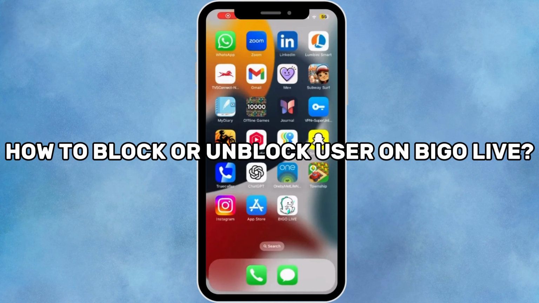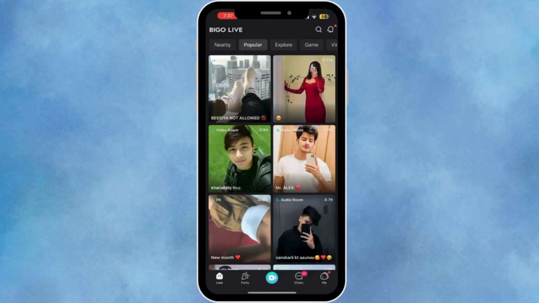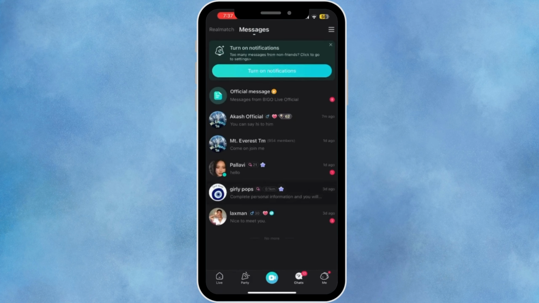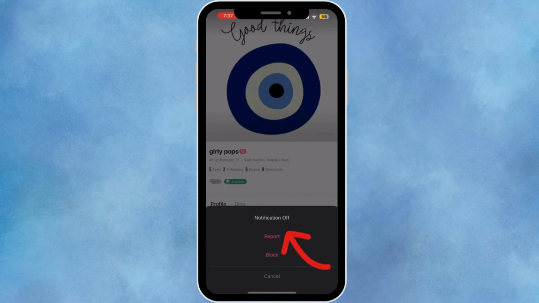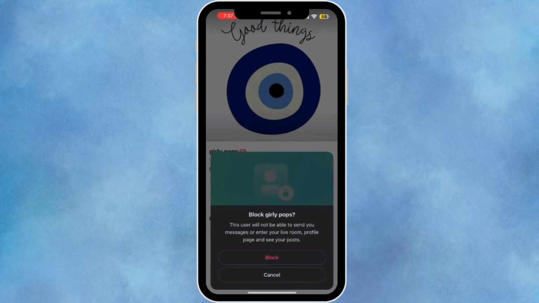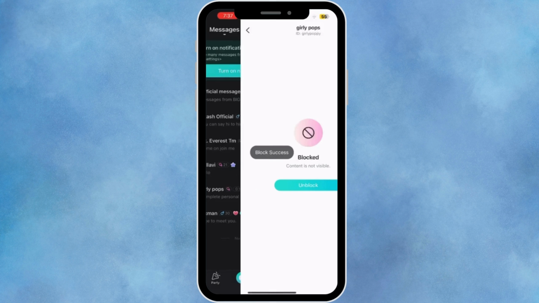How to block or unblock someone on Bigo Live. While watching the live stream or in chat, find the user you want to block, tap their name or profile picture to open their profile, then tap the three-dot menu on their profile, select block from the options and confirm. This will stop them from sending messages or interacting with you.